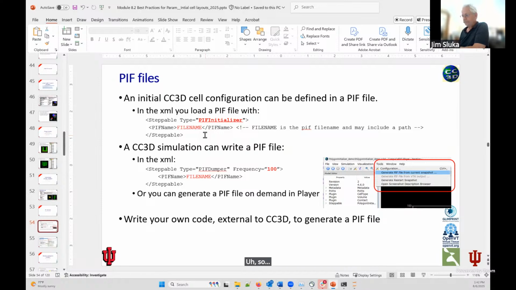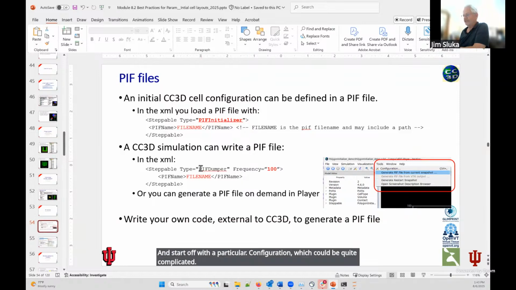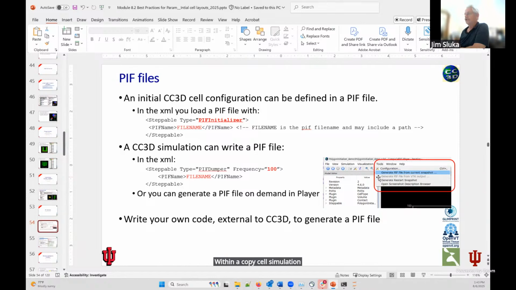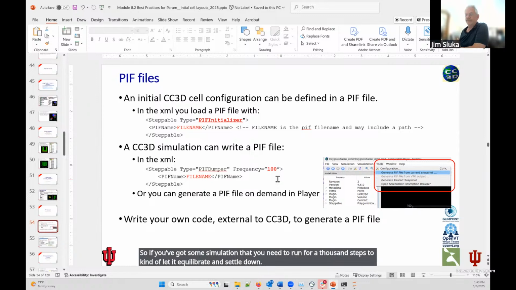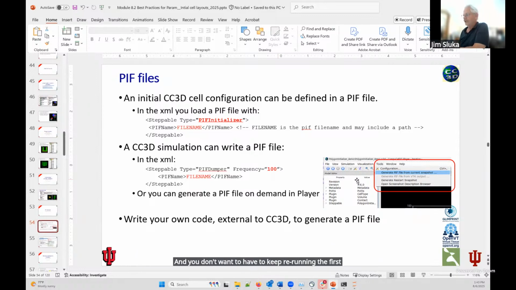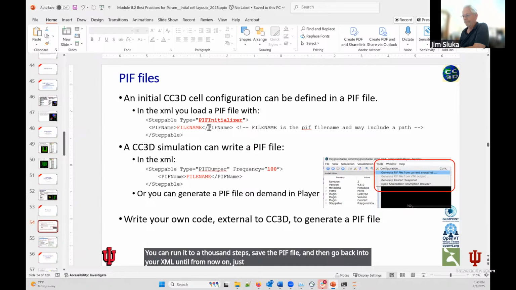So in your Steppable, you can load a PIF file and start off with a particular configuration, which could be quite complicated. Within a CompuCell simulation, within Player, you can save a PIF file. So if you've got some simulation that you need to run for 1,000 steps to let it equilibrate and settle down, and you don't want to keep rerunning the first 1,000 steps, you can run it to 1,000 steps, save the PIF file, and then go back into your XML and tell it from now on, just load this initial PIF file.